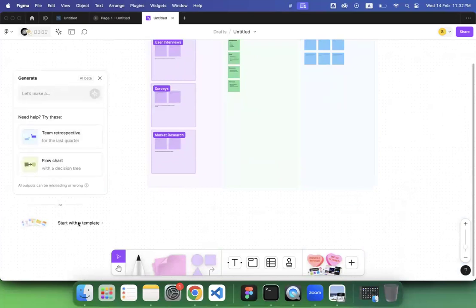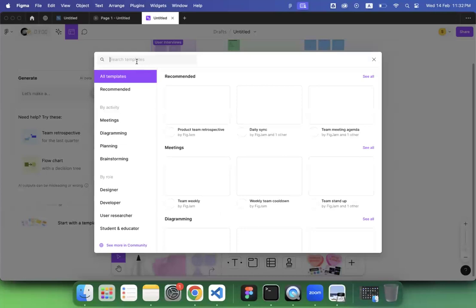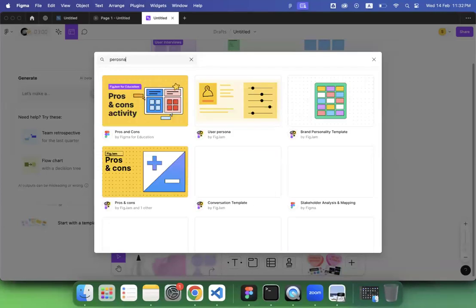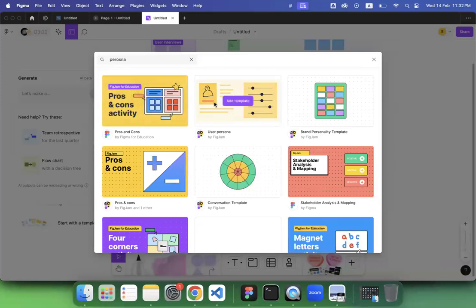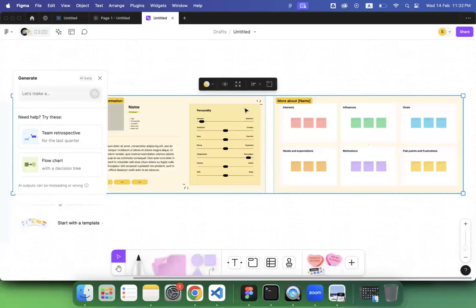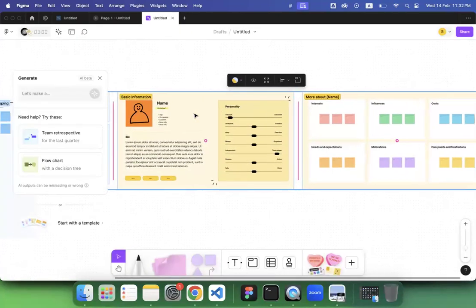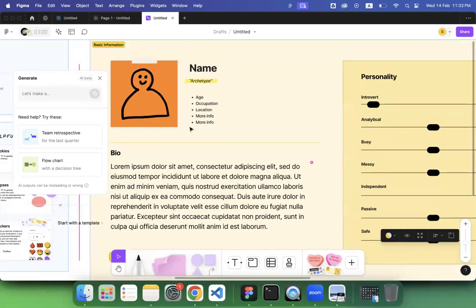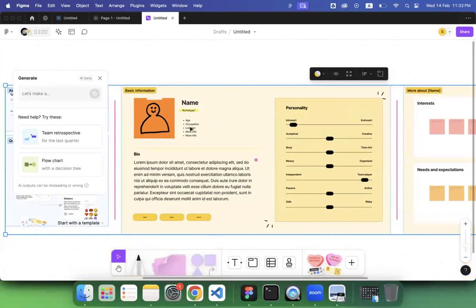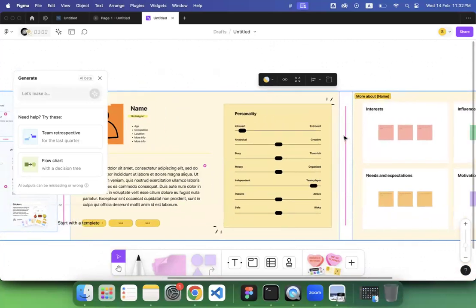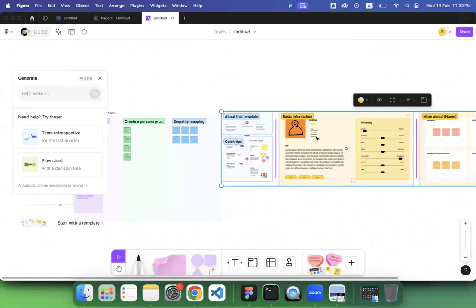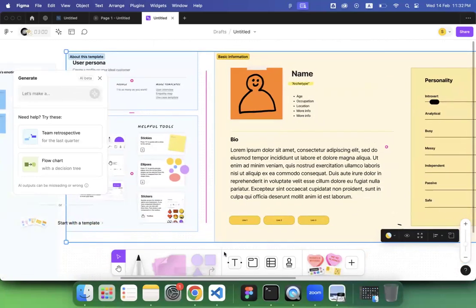So let's say I'm looking for a template. So let's say persona. If I select this and template, it will give me the basic information, and you can just edit this information to match your user story. So it will display a nice image. You don't have to create it from the beginning. Clear?